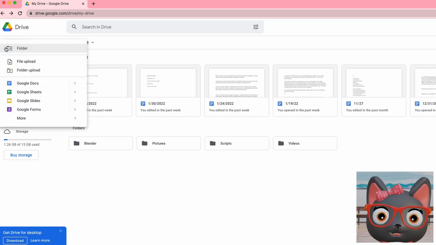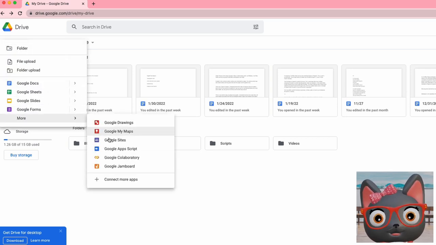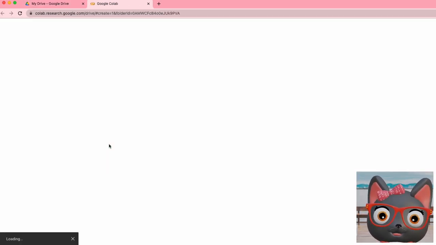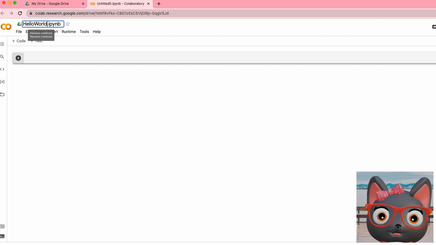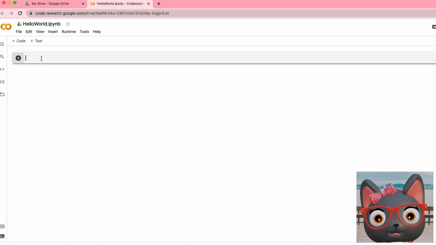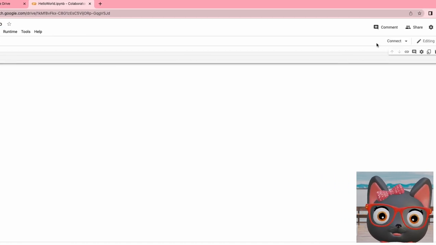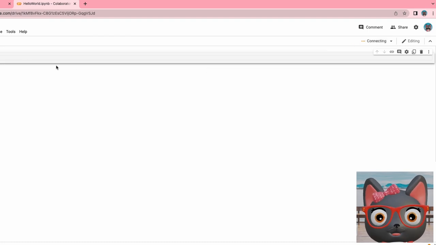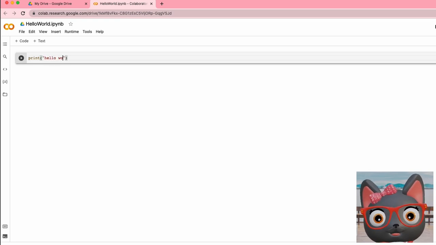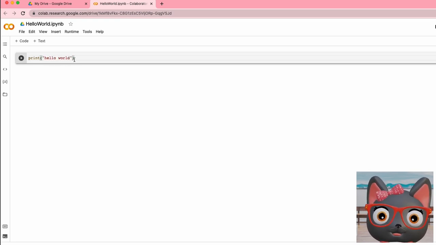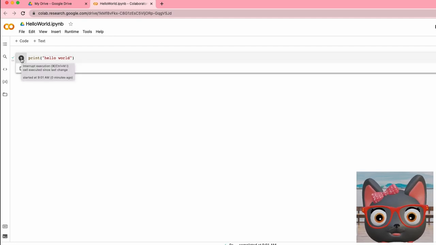Now we should be able to see Google Colab. Let's change our file name to Hello World. Press Connect to a runtime. Type Print Hello World. Press Run, and that's it.